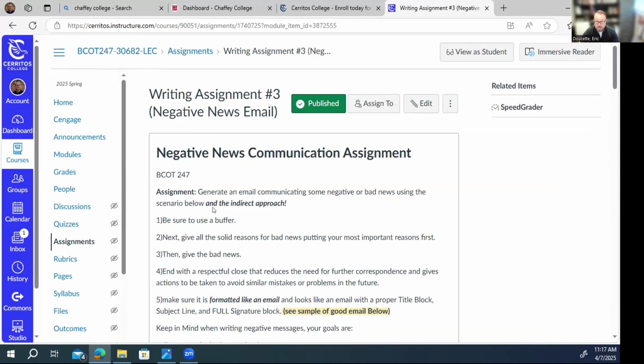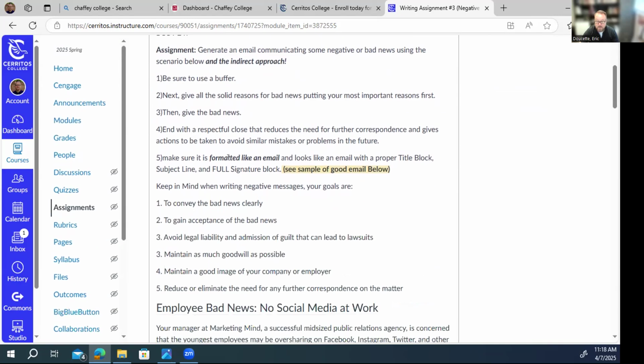So again, you're going to be using the indirect approach, which is to use a buffer, give the reasons, and give all the reasons for the negative news, and then give the bad news, and then end with a respectful close. Your close should thank them for their compliance, appreciate their teamwork, etc. And then here's some things to kind of keep in mind when you are conveying negative news.